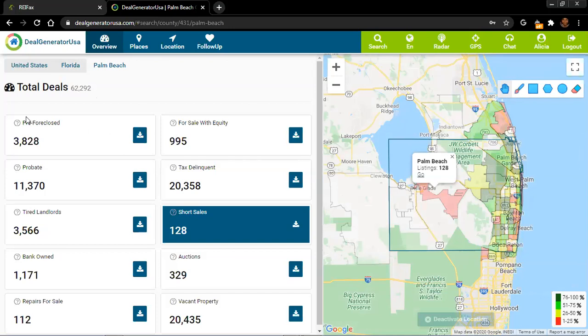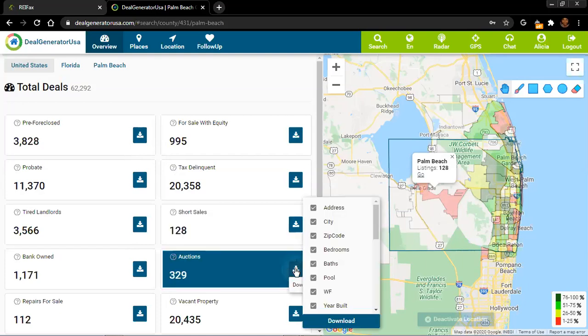Once I'm here, in a specific county, I can actually download the information. Let's say I want the information for auctions. I click on download and select what information I want to download to my Excel.